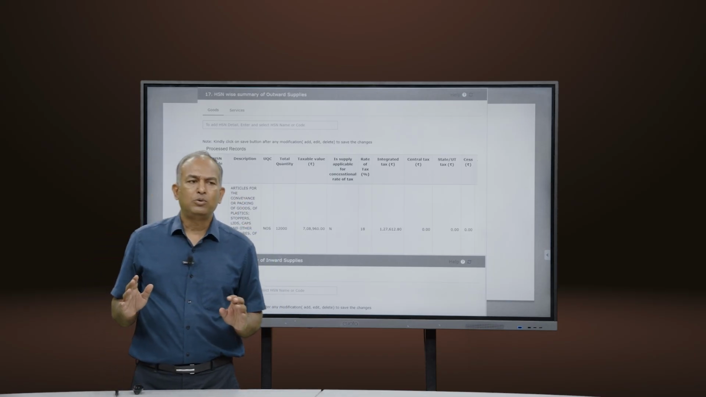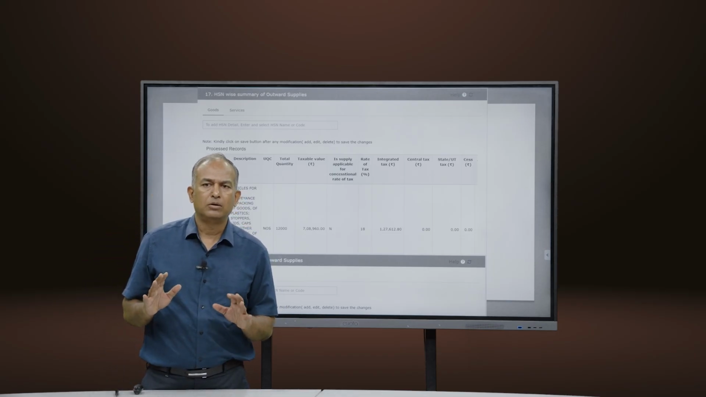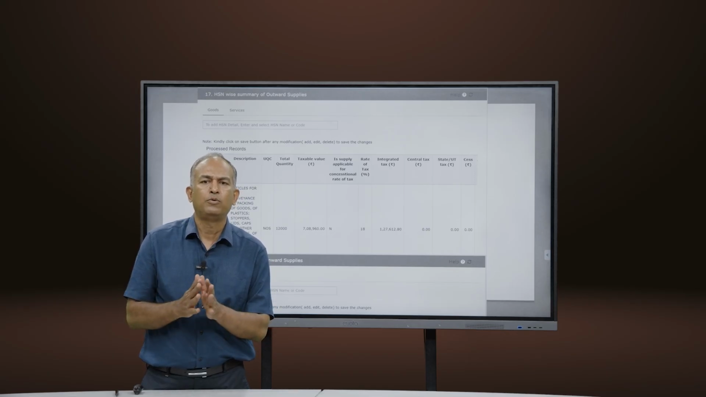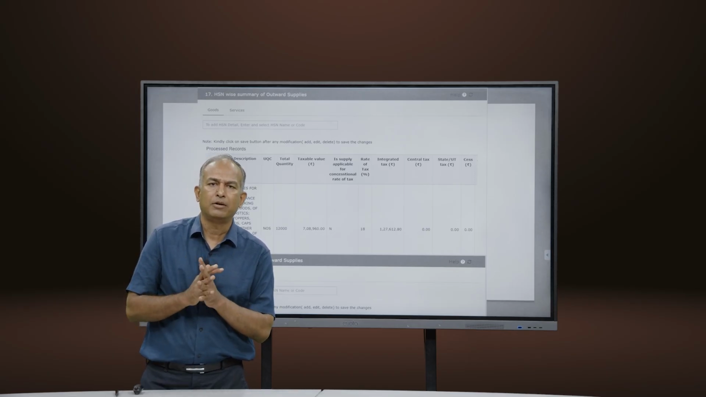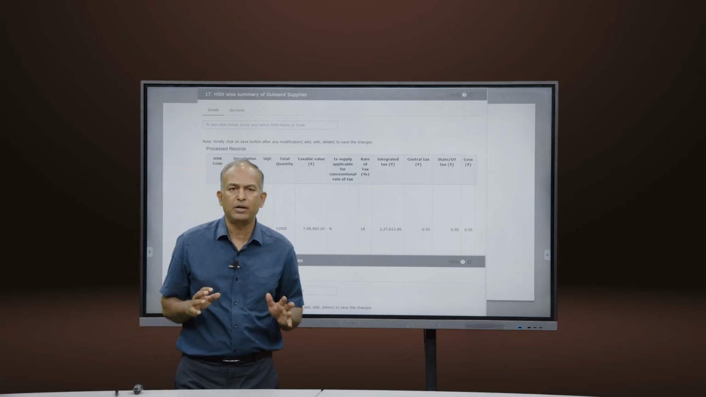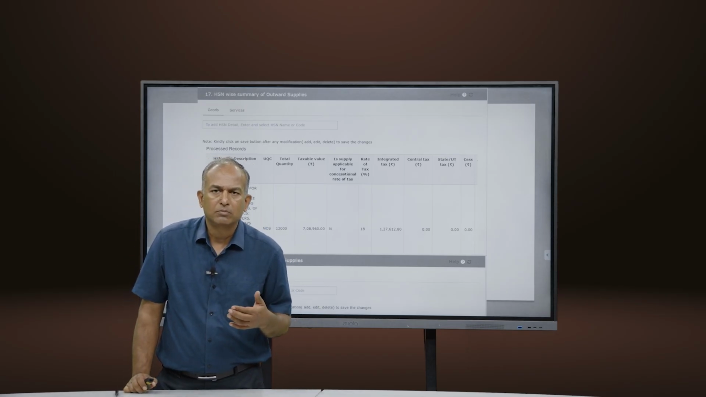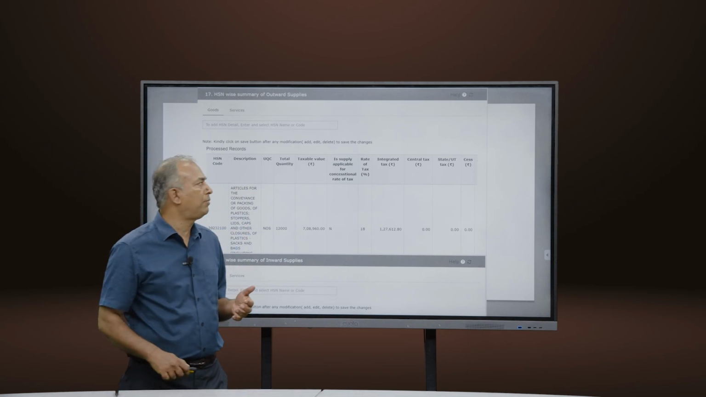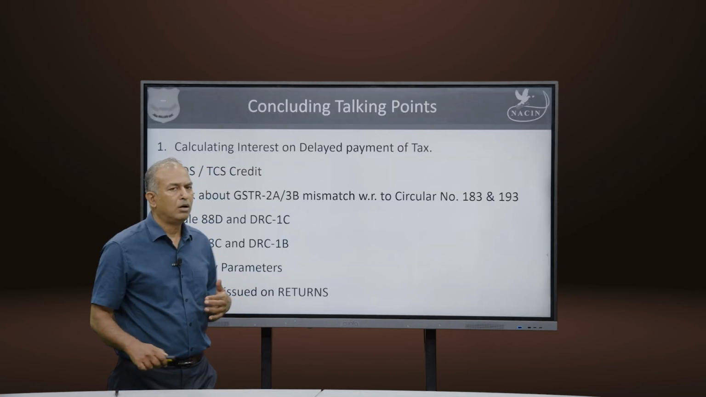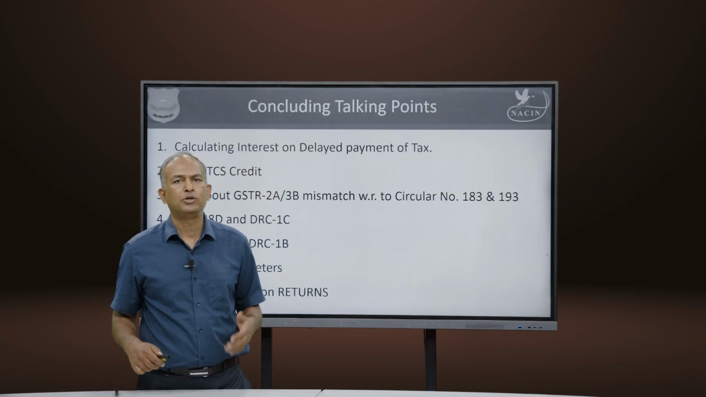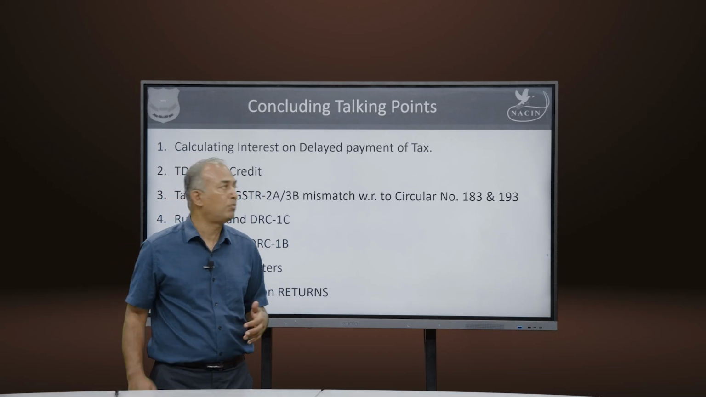I think we just come to the conclusion of this particular topic, this particular session. I just want to leave you with a few talking points to keep in mind. These are also required to be kept in mind when you build an understanding of the GST returns of a normal taxpayer.